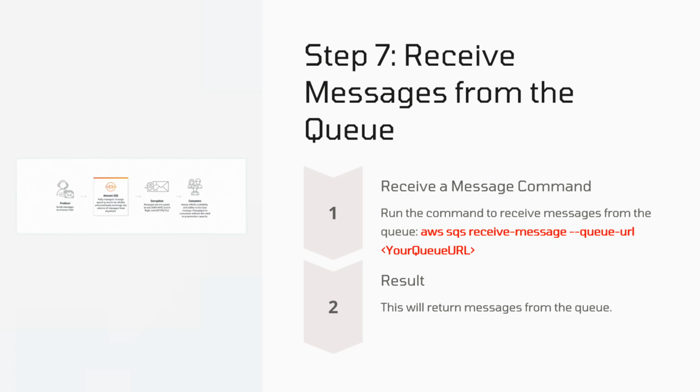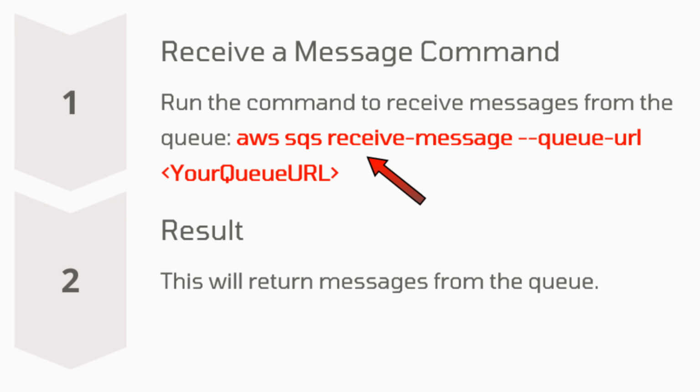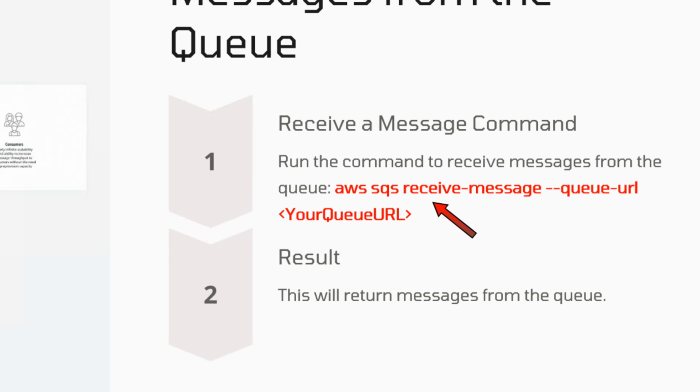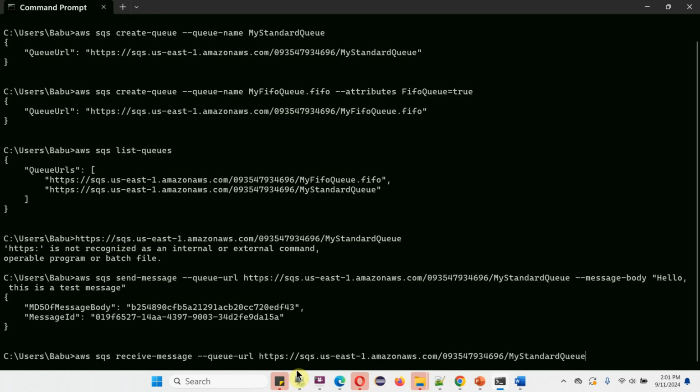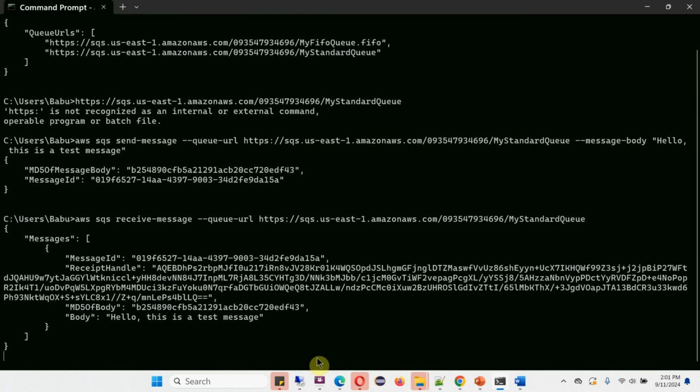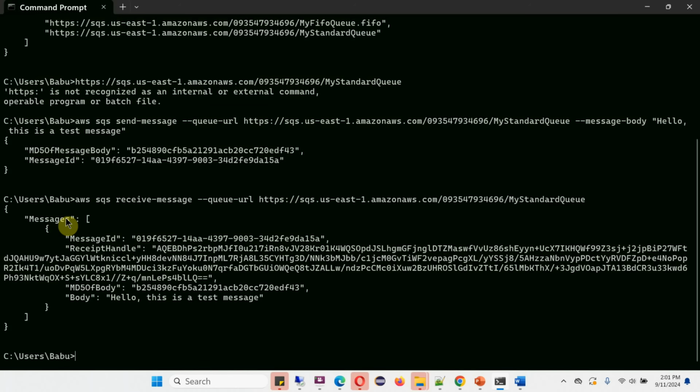To receive message from the queue, you have to use this command: aws sqs receive-message. Then you have to specify the queue URL. Execute this command to receive the message, and here you can see we received the message from the queue. This is the message ID, receipt handle, and the body of the message contains hello, this is the test message.